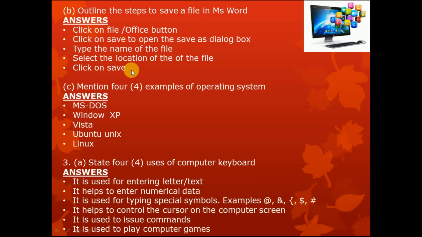Now let me draw attention to this. Now let's look at the difference between save and save as. In case you are asked in the exam to explain or to give the difference between save and save as, first of all, save is used to save an existing document.